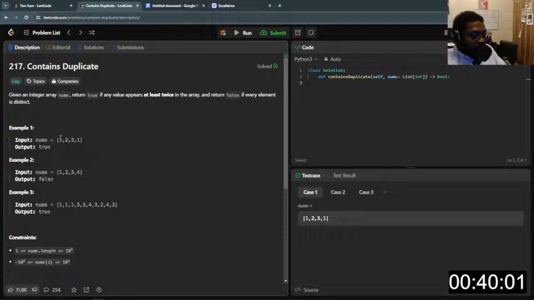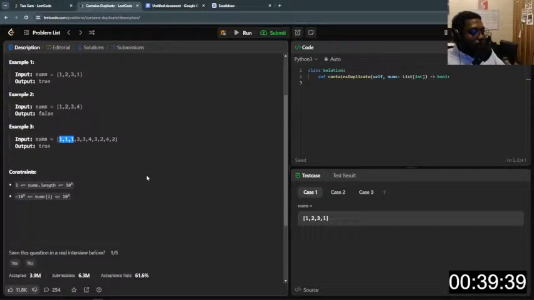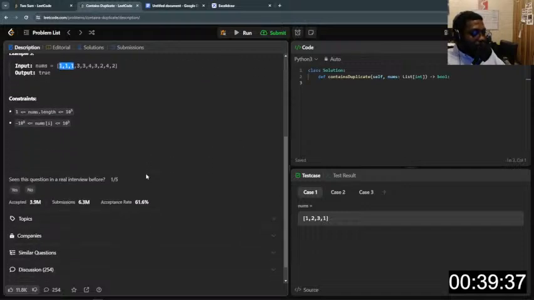So in this first case, we have 1, 2, 3, and then 1. So that is a no-no, right? That's a no-no. When we have 1, 2, 3, 4, there is no duplicate, so we return false. 1, 2, so you can see we already have some duplicates here, so we'll just return true at once. Is there any follow-up question? Yeah.